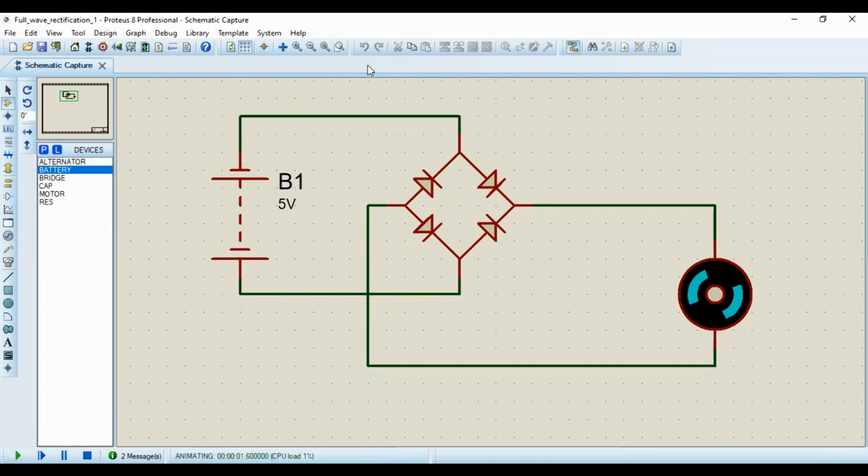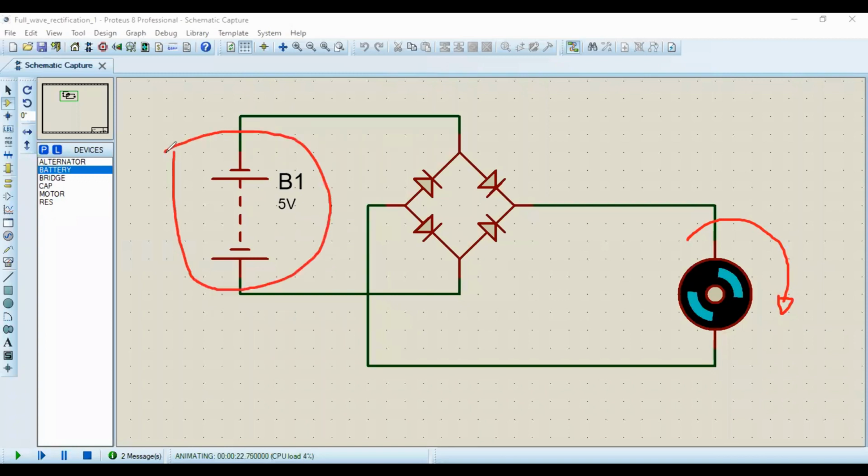You can see the motor is rotating in a clockwise direction. I will mark it like this. Okay, the motor is rotating in a clockwise direction. Then I want to change the direction of this battery. Then what will happen?